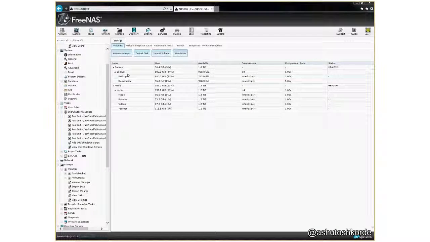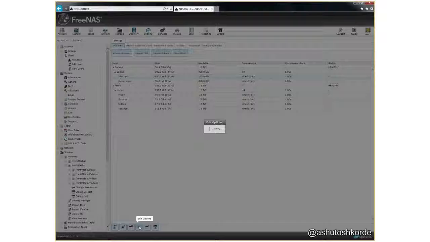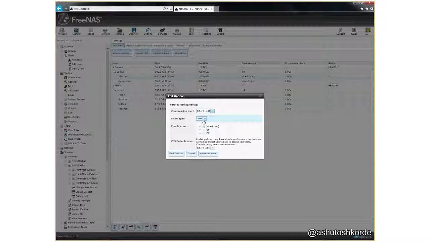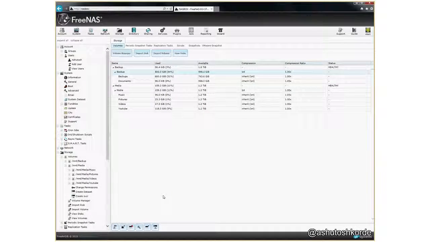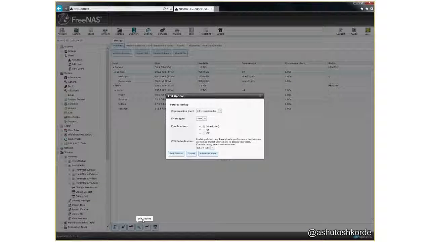Once that is done, go over to your volumes, go to your first volume, and make sure that the share type is set to Unix and not Windows. And this is the biggest gotcha that I had. I didn't realize this for quite a while. Earlier I had set it to Windows, and that created a whole lot of problems. When I moved it back to Unix, it worked just fine. So set it to Unix.